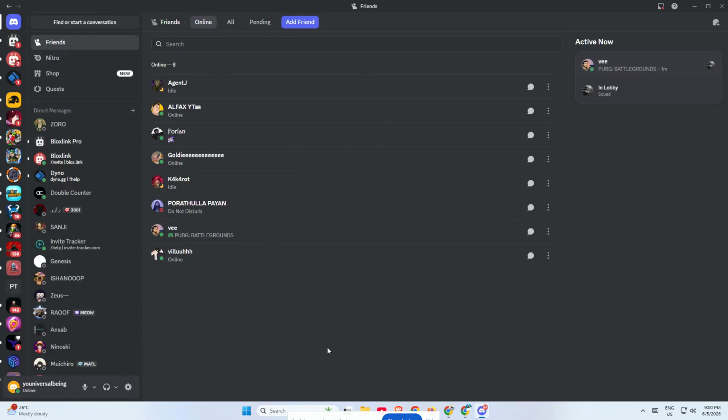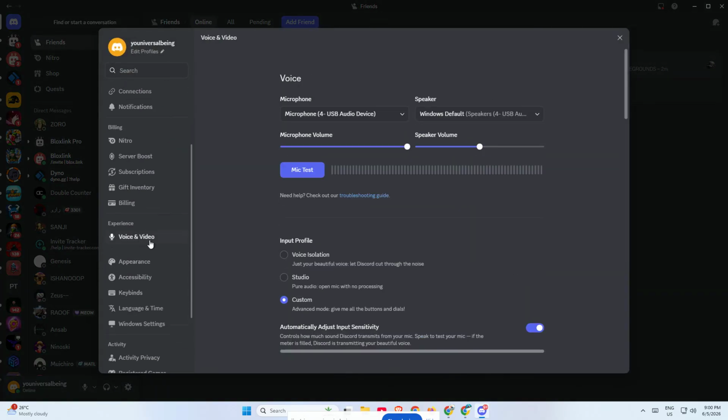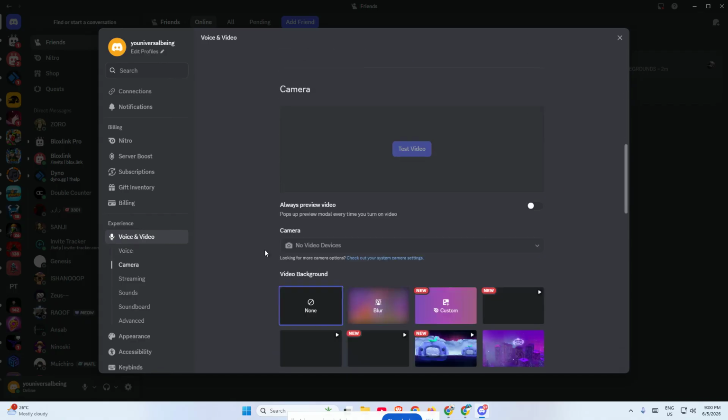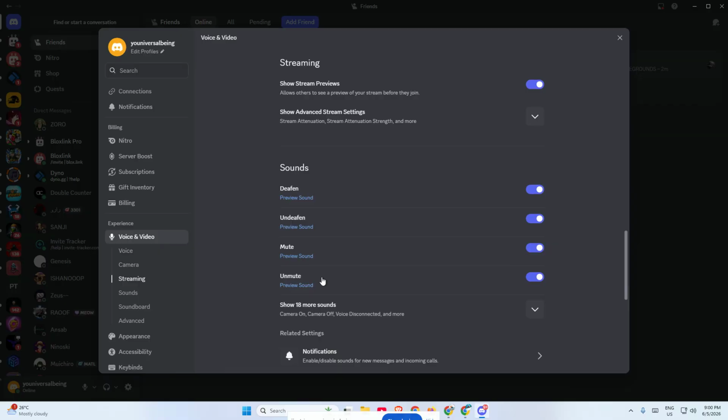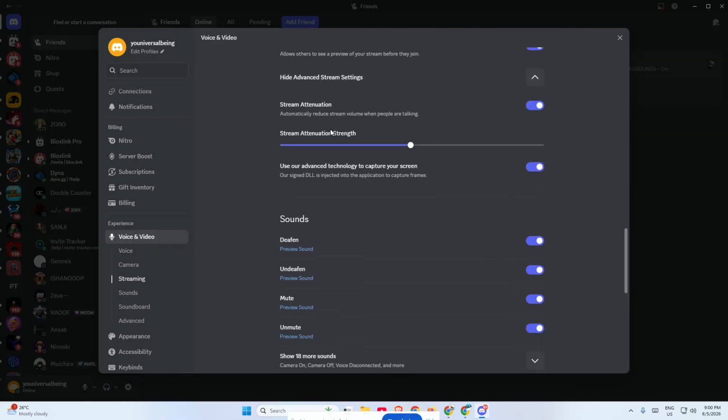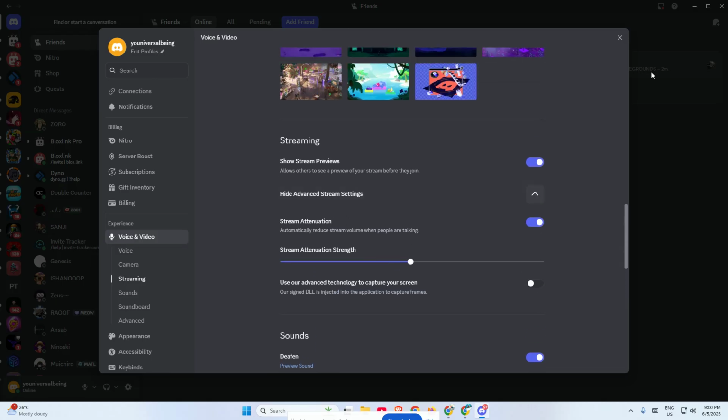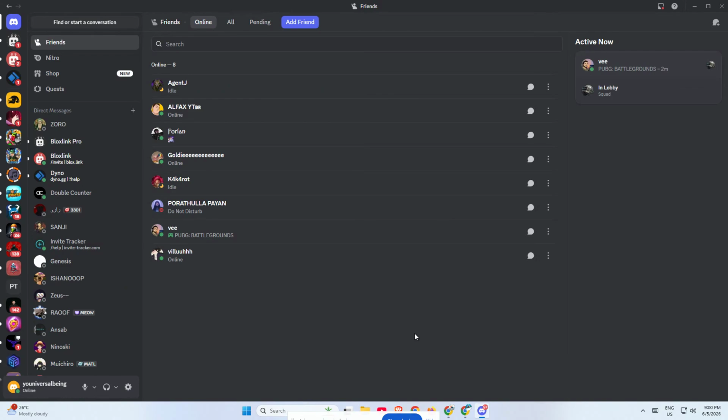Go back into user settings and this time click voice and video. Scroll down until you reach the screen share section. Here, you'll find an option that says use our advanced technology to capture your screen. Toggle that setting off. Then restart Discord again and try streaming one more time. In many cases, this capture method can cause compatibility problems, so switching it off can immediately resolve the issue.